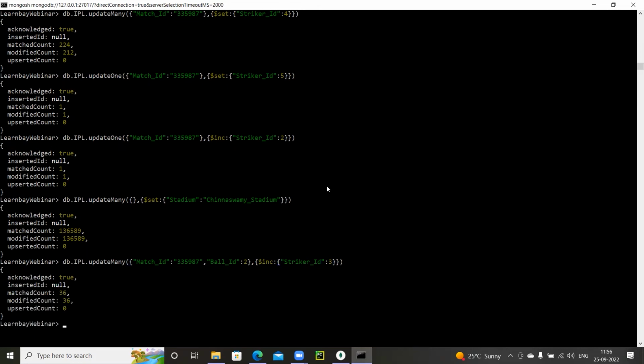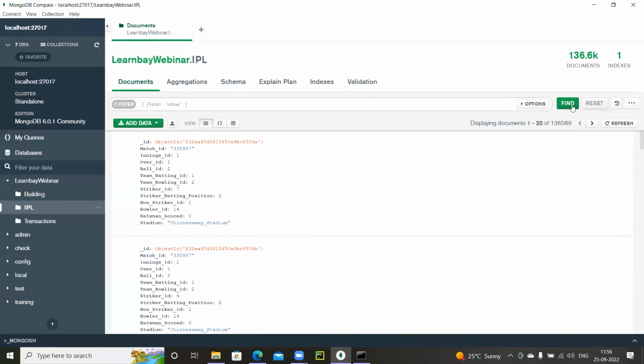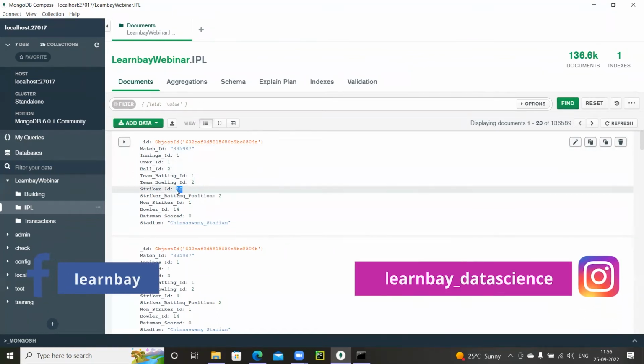So you could find there are 36 records which have a match ID of this and a ball ID of this. All of them have a striker ID column, and hence all of their striker IDs have been changed, incremented by 3. Now, how can I cross check? Again, do a quick refresh. Okay, now this is my ID and this is my ball ID. As you initially saw, it was 7. It has been changed to 10.